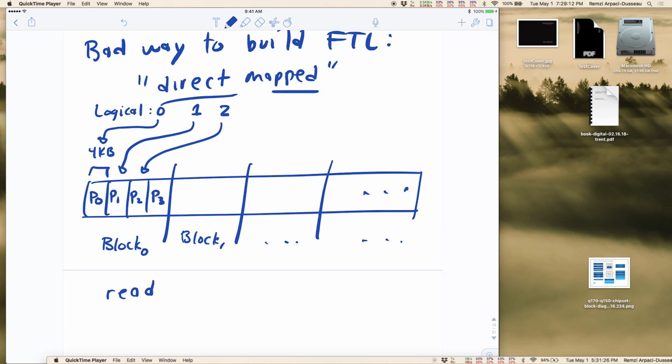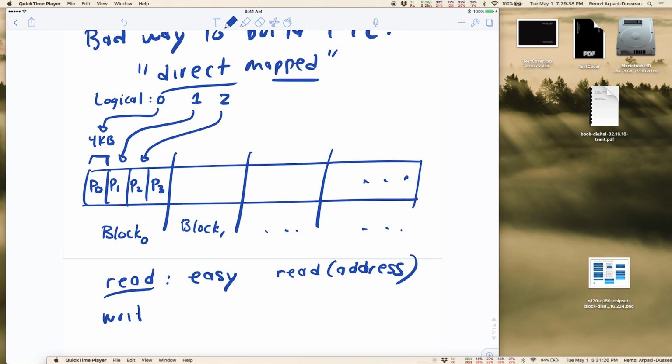And a read, therefore, in this approach is really easy because you just read at the given address. It's just the direct mapping of the blocks that are available. You just can read them. And if that's all you were doing, this would work really well. You don't have to keep a lot of information because the mapping is so simple. Everything's good about it. The problem, of course, comes with writes. So reads are easy. Let's say somebody wants to write, let's say, address 2. So this thing right here.